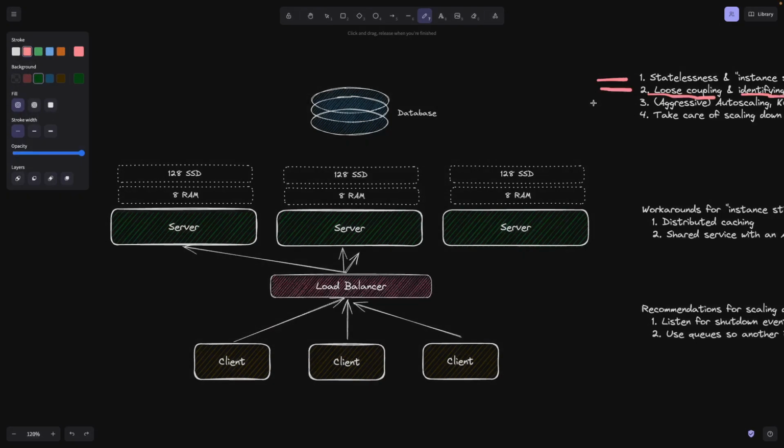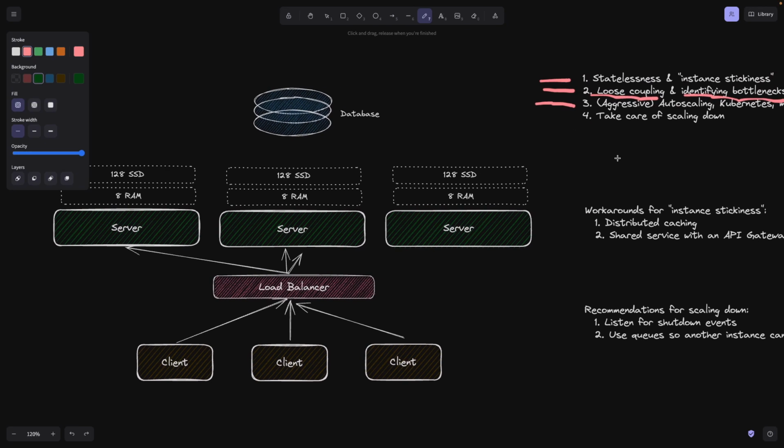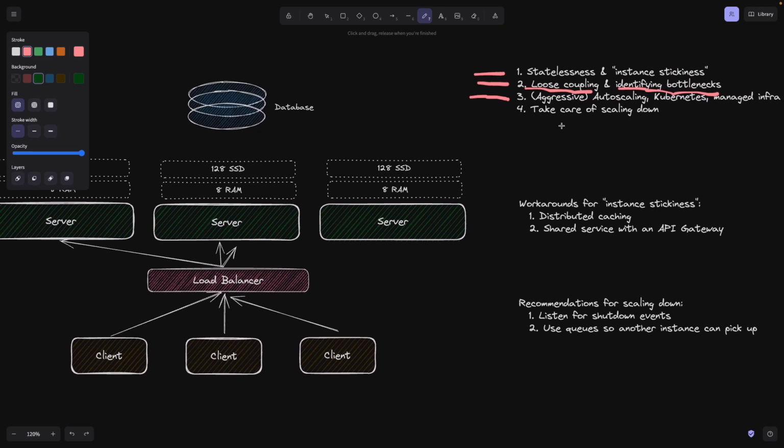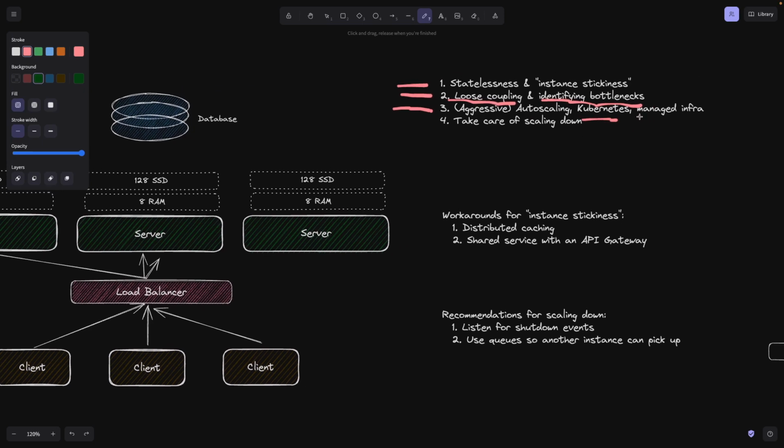Okay, so the third point that I also want to mention is autoscaling. And it can also be an aggressive autoscaling. Also, I want to mention Kubernetes with that. And we're going to talk about managed infrastructure.